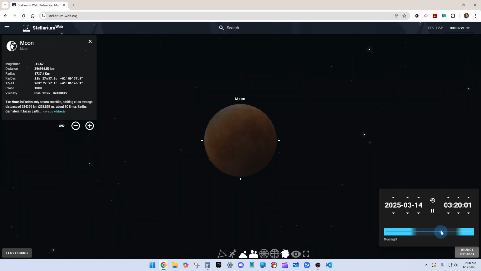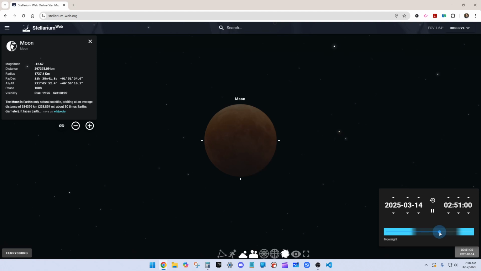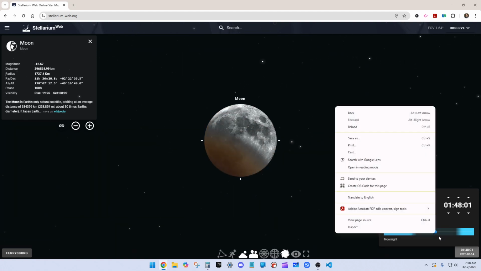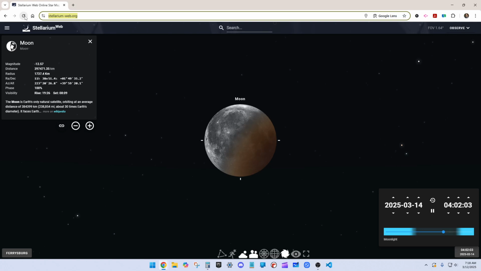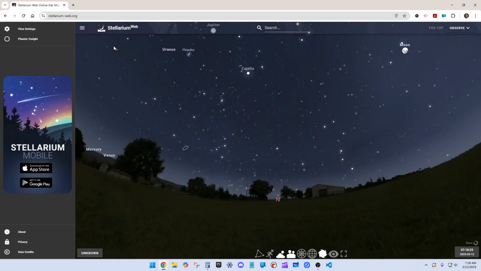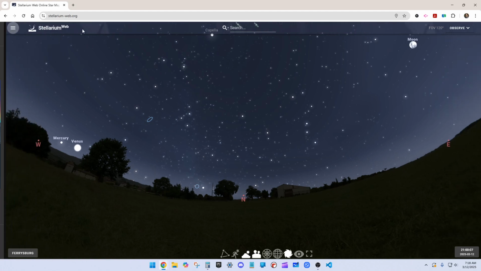Because the moon is passing through Earth's shadow. So if you can see the moon, you can see the lunar eclipse regardless of where you're located. I think it's really cool. You can actually see this visualized in Stellarium Web. So I'm just here in Stellarium Web, but I'm actually going to refresh so you can see for yourself how you can see the lunar eclipse and where it's going to be in the sky. Well, basically, you just go outside and look for the moon.